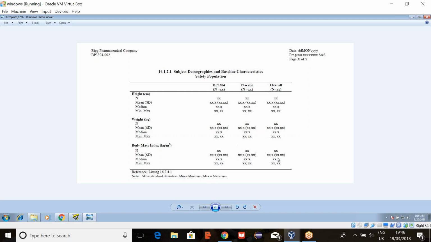So this is one report here. In real time, we can generate a table like this. See here what is there: N, mean, standard deviation, median, minimum, maximum. All these statistics we can generate by using what procedure? Proc means.